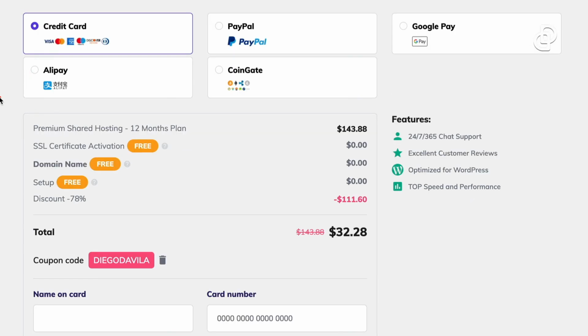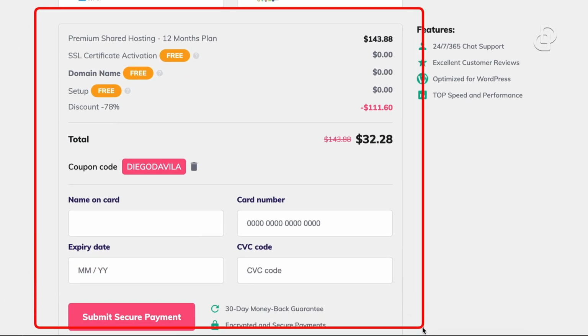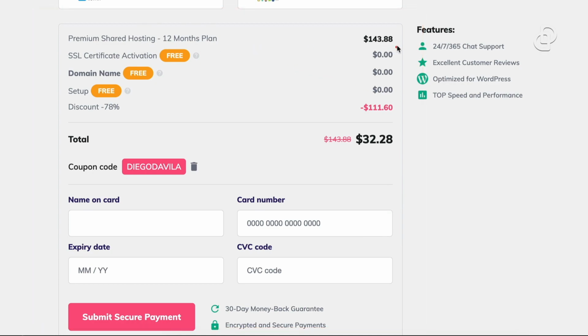And here you see the summary of what we have right now. We have the service plan for a year, we have the huge discount, and we have the total we need to pay right now. In my case, this changes for every country, but in my case here, I'm paying $32.28 for a year of hosting plus a free domain on my account.